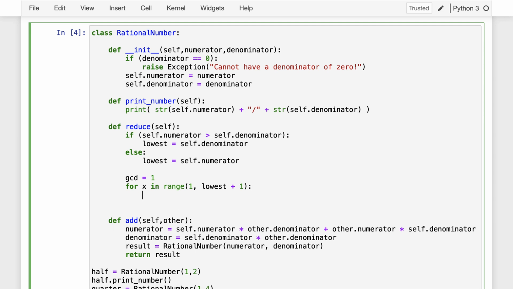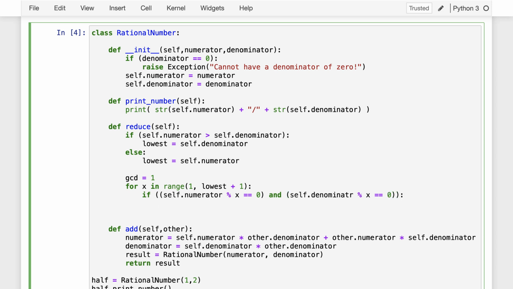And what we're going to check is, does this number have a remainder of 0 when we use it to divide the numerator and the denominator? So if we take the numerator modulus this number, and that's equal to 0, and the denominator modulus this number is equal to 0, then we have that the number divides both numbers. And we'd say that this number is now the greatest common divisor.